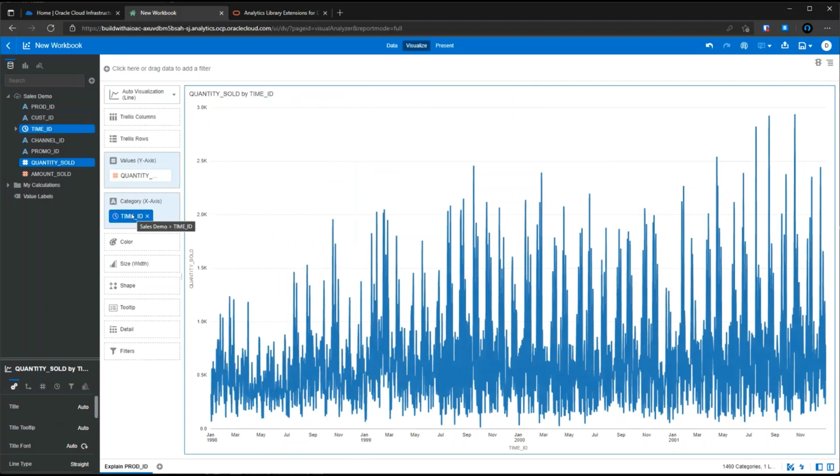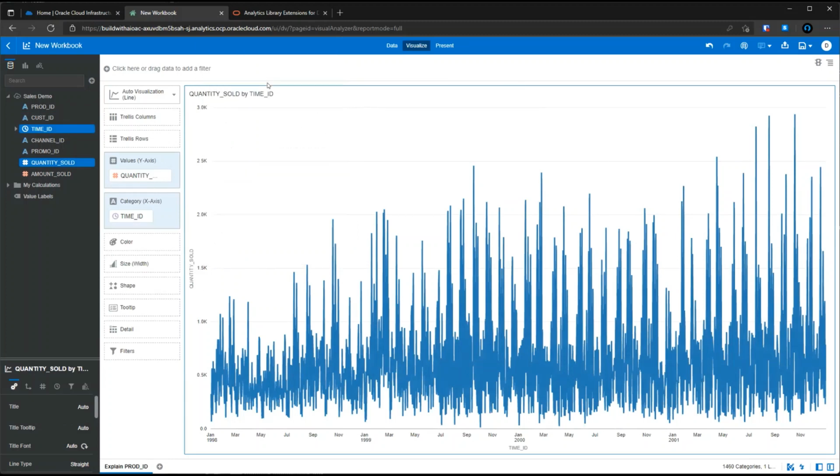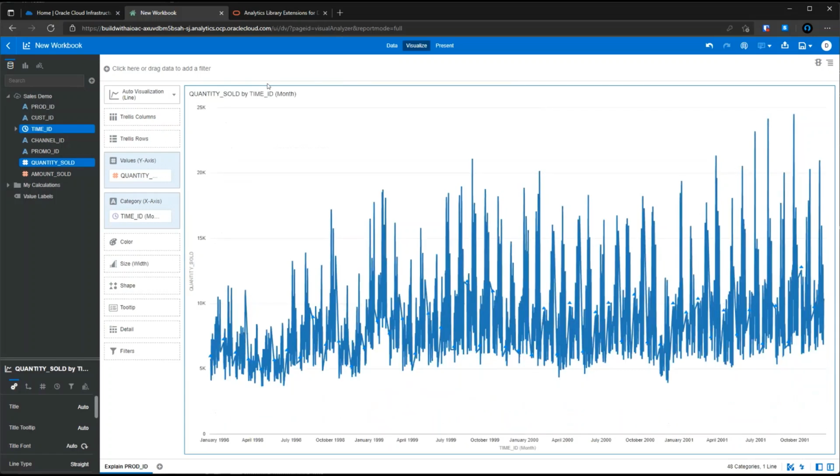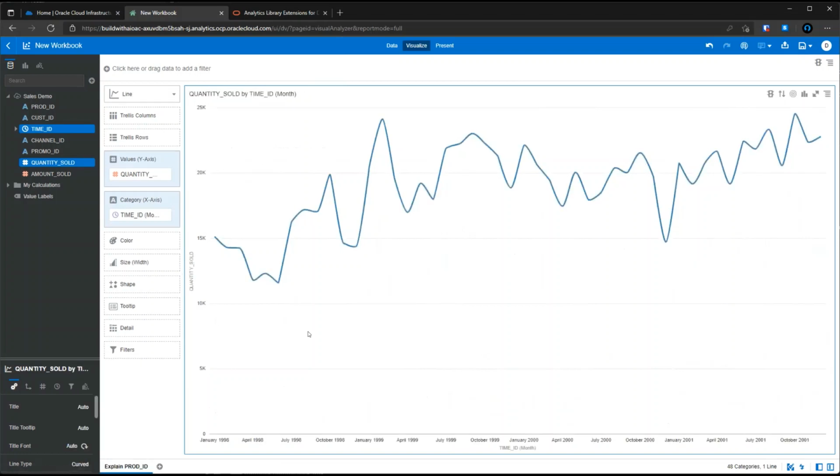We can change the scale of the time by right-clicking on the date column and changing it to a different period scale. So in this case, let me pick month. And instantly, you can see that the chart is now less busy. I can change the line type to something a bit curvy.